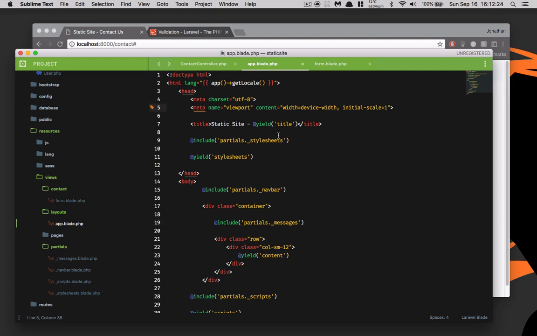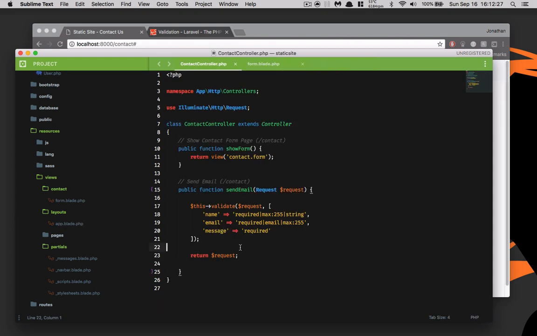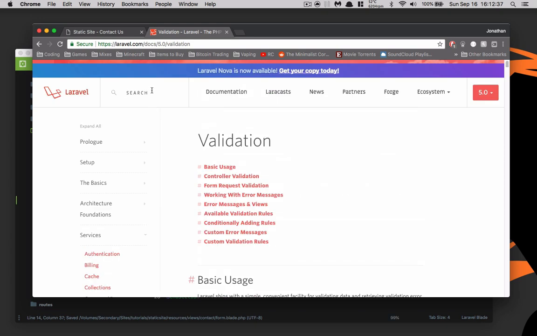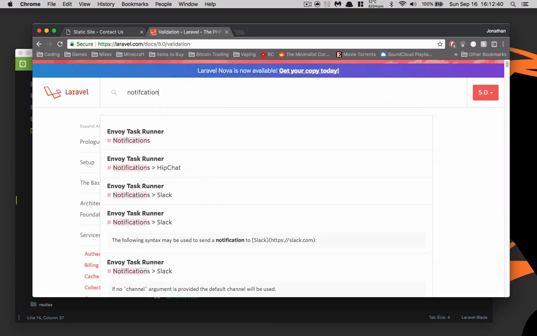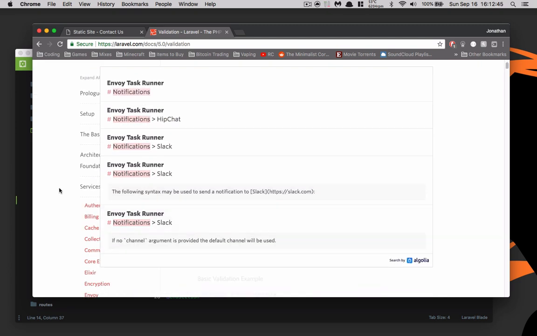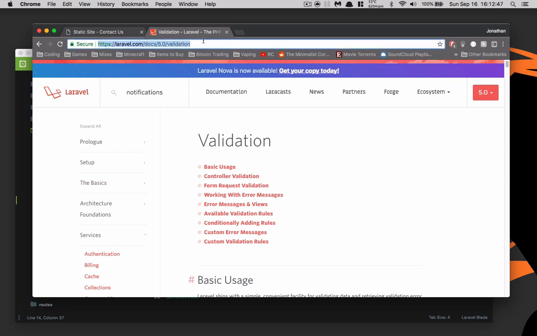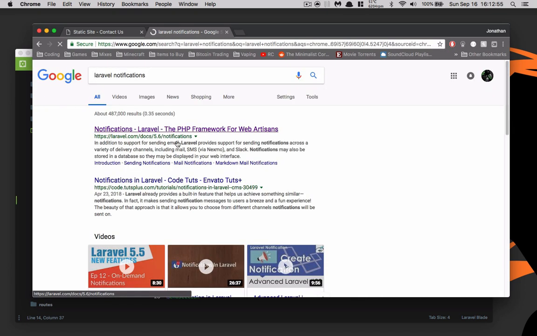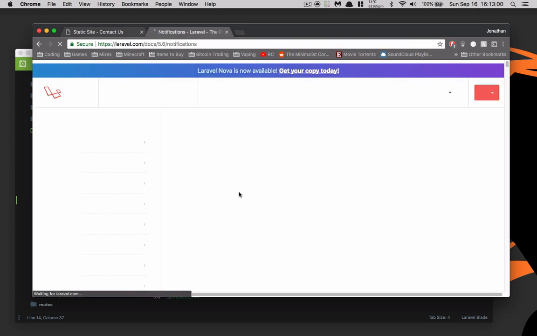So now that we have error handling, all we need to do now is create a notification. So let's take a look at notifications real quick. Notifications. I don't want Envoy task runner. Laravel notifications. There we go. And come on, open up. I know I clicked you.